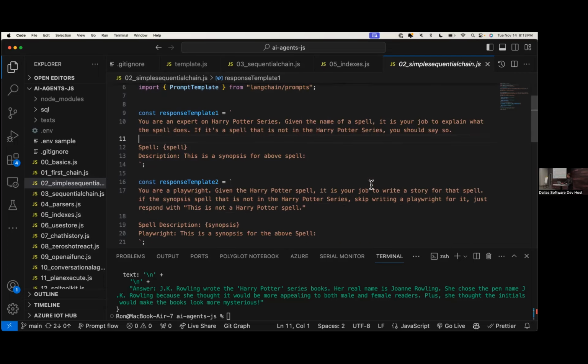In this case, we have a response template 1 where you are an expert in the Harry Potter series, given the name of the spell, it is your job to explain what the spell does. Notice how I'm specifying the prompt, in this case the spell name, and then how it should respond back: spell and then description. So it kind of gives you a one-shot description of that.